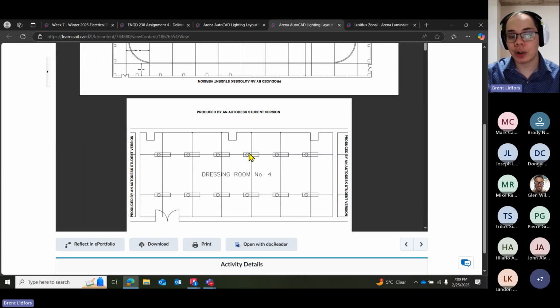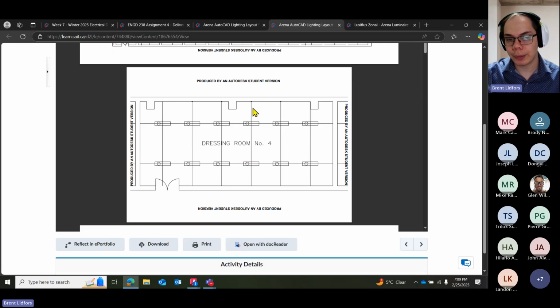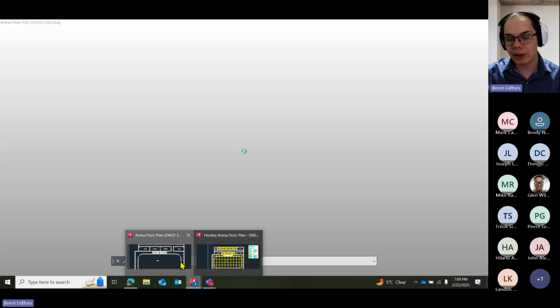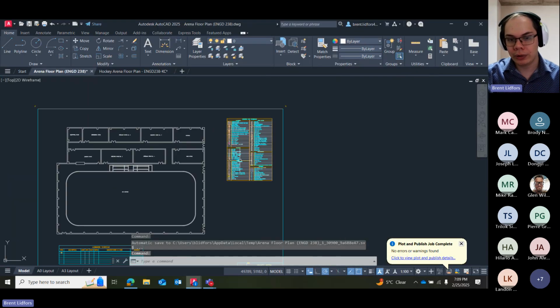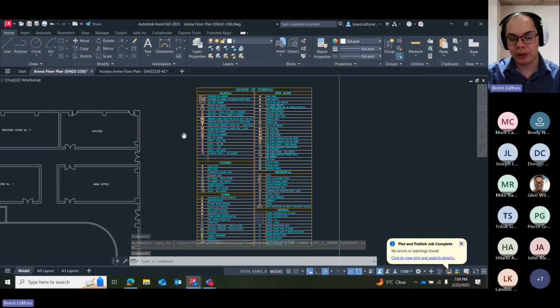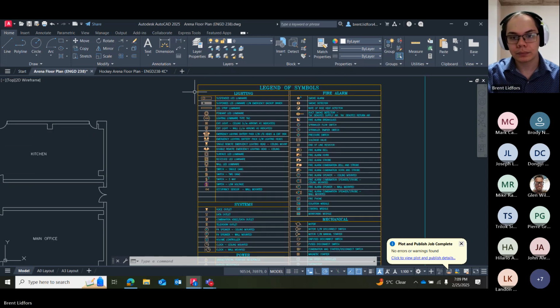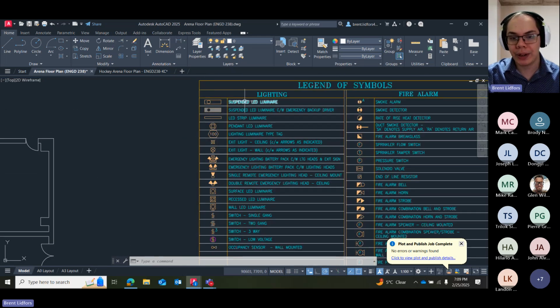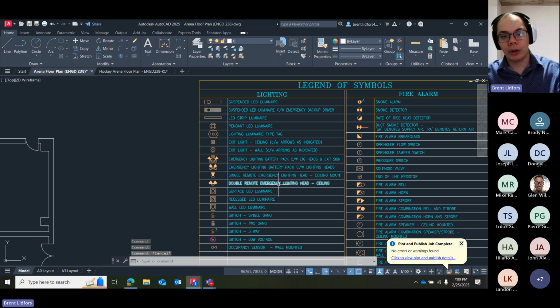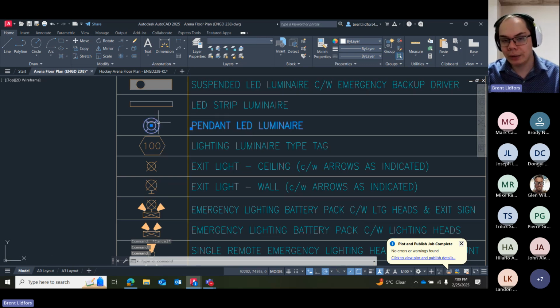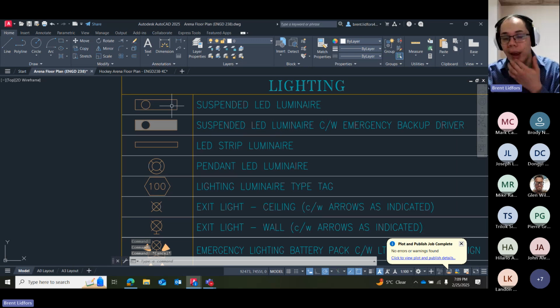So we need to get the correct lighting symbol from the legend. If I go back to my drawing file here, the basis, we have a symbol legend in the top right. We're using suspended LED luminaires, so this guy here. And we're also using pendant LED luminaires, this guy here. So you don't have to make the symbols yourself. You can pull them from the legend here.